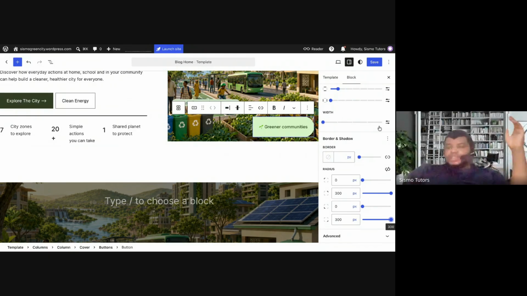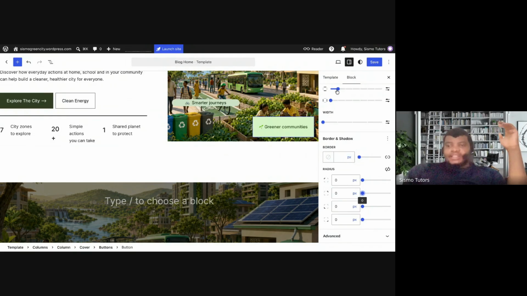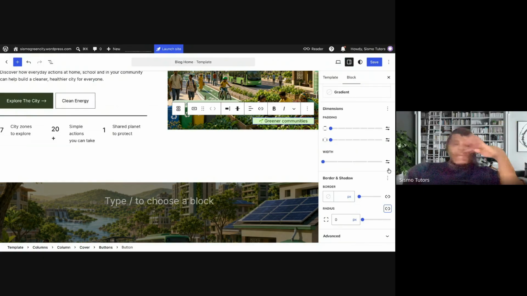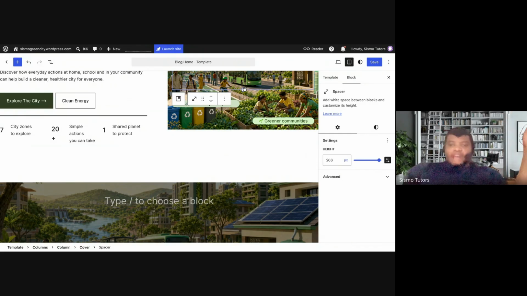But I will drop all that back to zero, drop the height of our button, and then unlink, and then link the sides again and increase everything to the highest. And there we have it, our perfect rounded edge button.